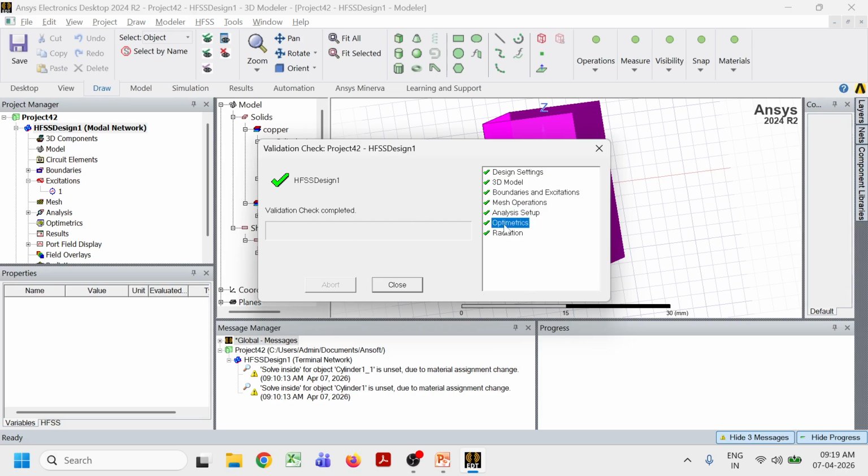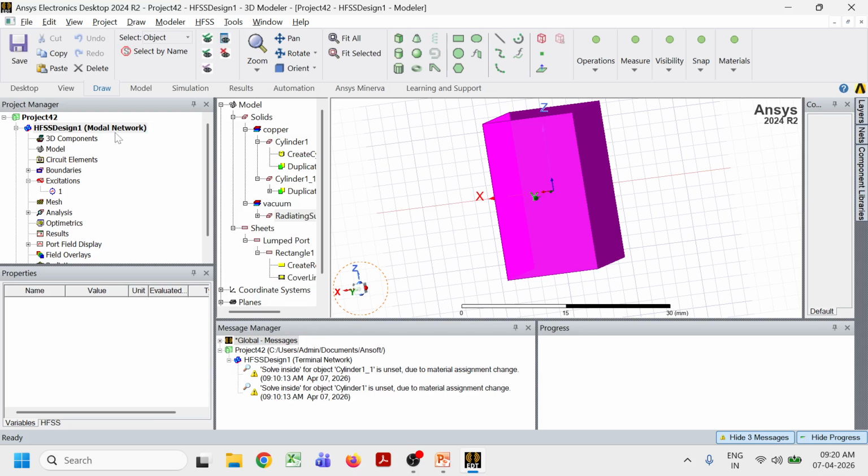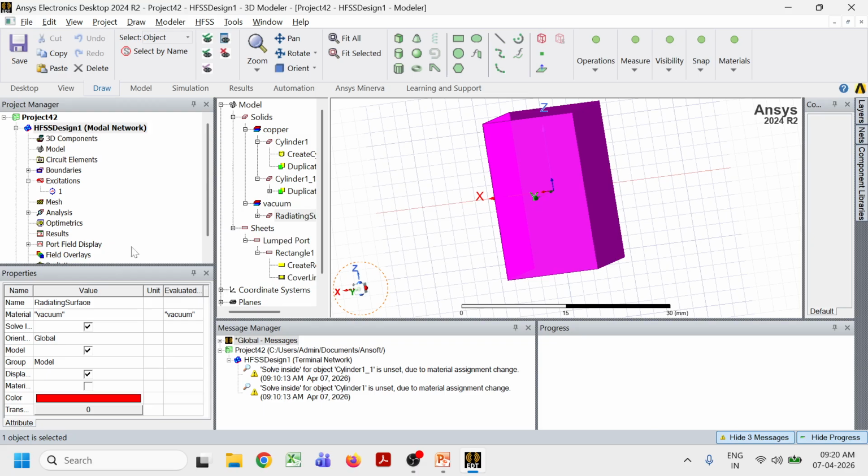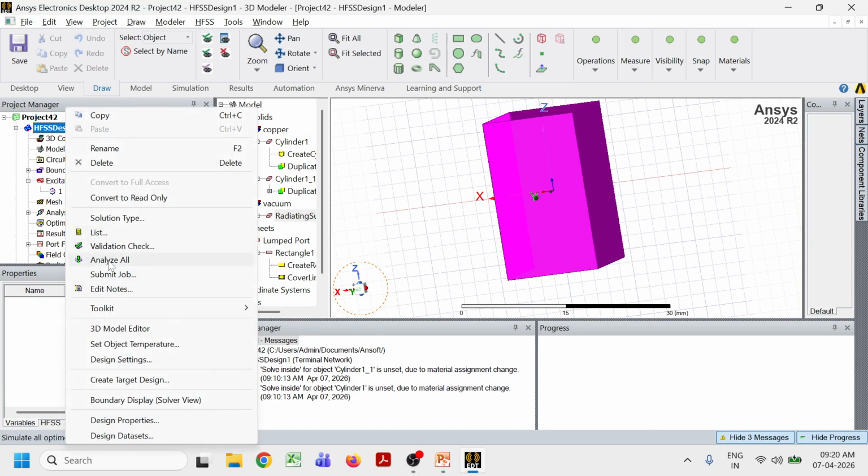Optimetrics, when a parameter needs to be varied, that we need to give. That is an optional parameter only. Hence, it is showing a tick mark. Since we have not given anything, that's fine. And I'll click close. So now it is ready for being simulated. So I'll click save. Now to simulate it, again right click, analyze all.